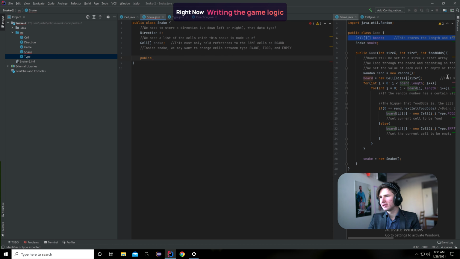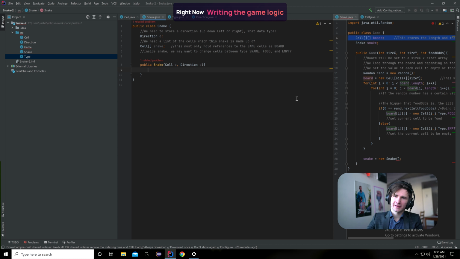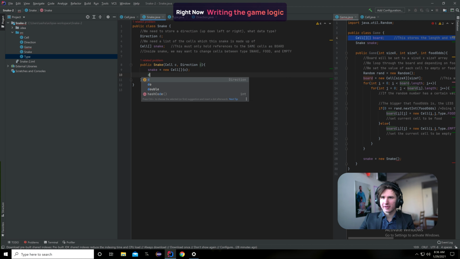It's going to be public snake. And as we know from biology class, everything starts with one cell. And then it's also going to start moving in a direction. And that's the direction in which it's destined to move for the time being. Now we have to initialize our fields. So we can say that our array is equal to a new cell of size 1. Or we don't even have to say that. We just have to say new cell, and then we can just use these curly brackets to say that it's a new array which contains C. And then we can say this.direction is equal to D.